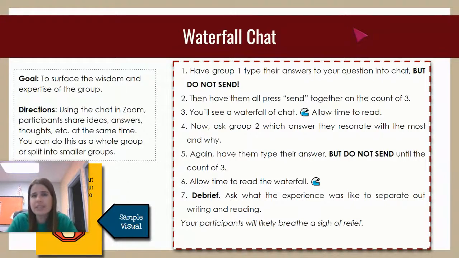And then feel free to take some time to debrief with your students. Ask what the experience was like, to kind of separate out the writing and the reading. They didn't have to worry about missing what their peers were saying while they were writing.